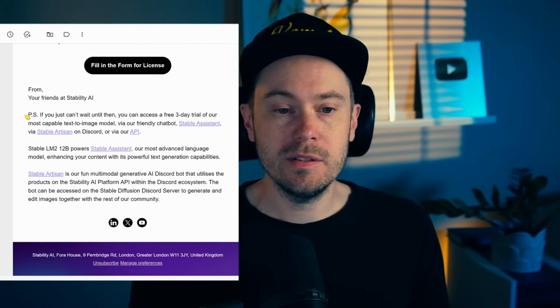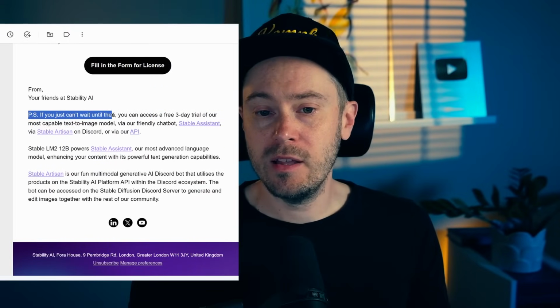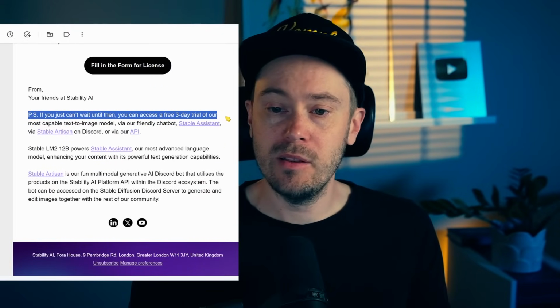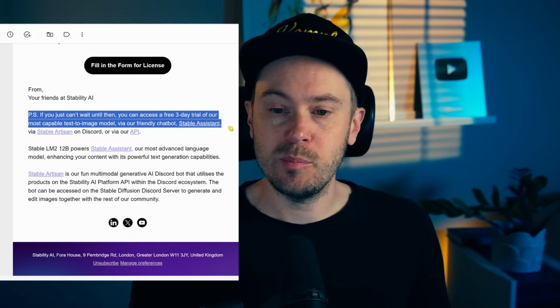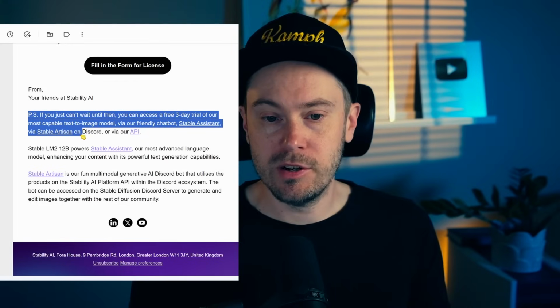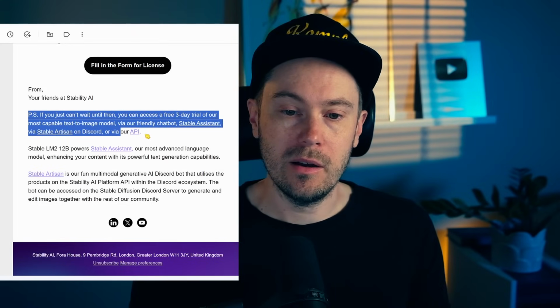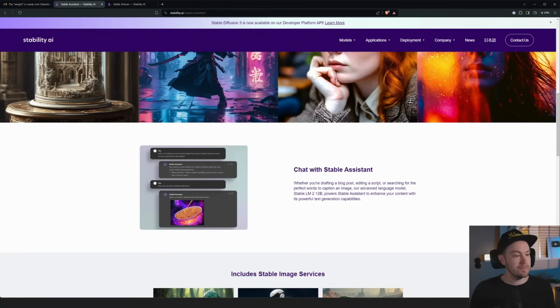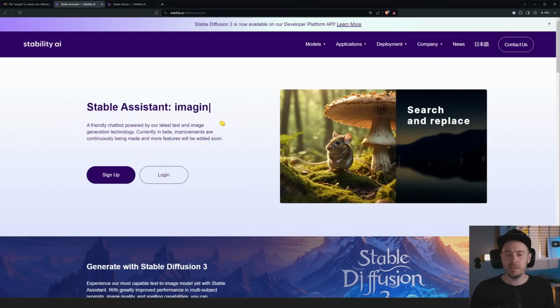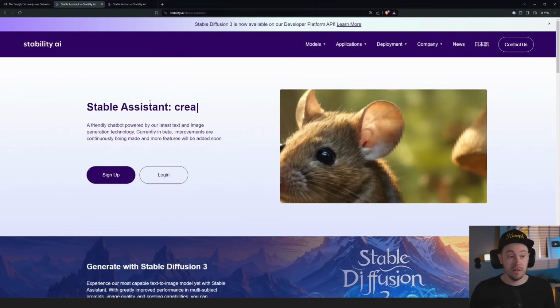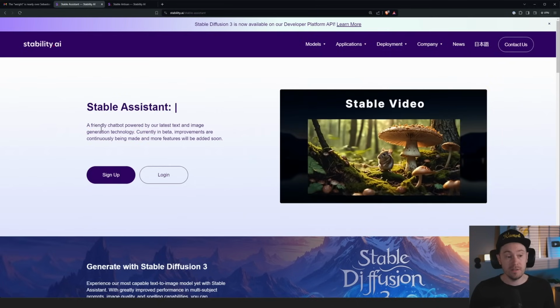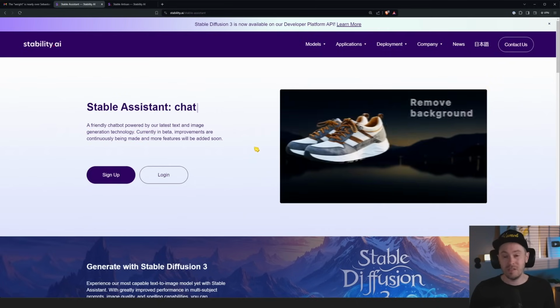They also go on saying, if you can't wait until then, you can access a free three-day trial of our most capable text-to-image model via our friendly chatbot Stable Assistant, via Stable Artisan and Discord, or via our API. And they have this Stable Assistant now, right? And while it's not new, it's not something that I really covered before. So they have a chatbot, basically. It says a friendly chatbot powered by our latest text and image generation technology. You can sign up, test that.